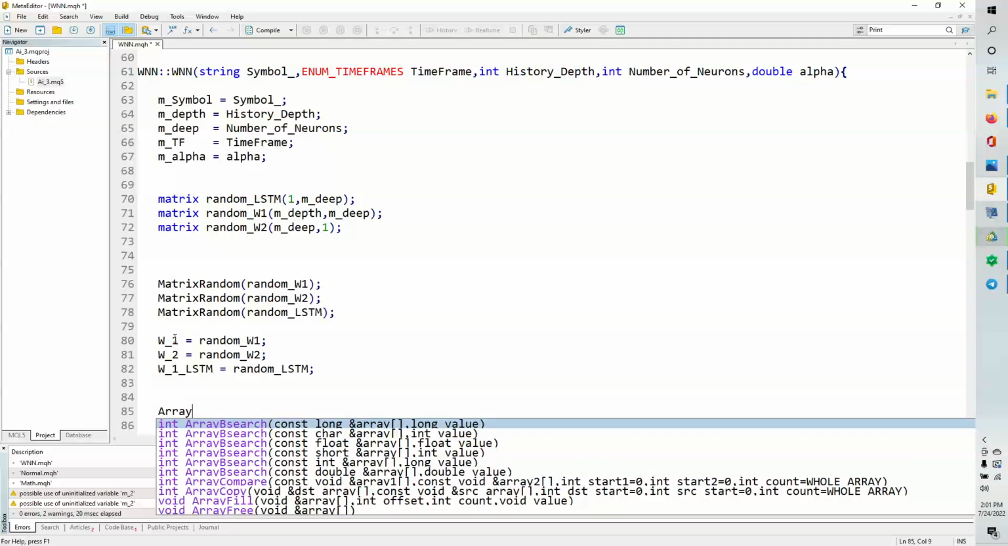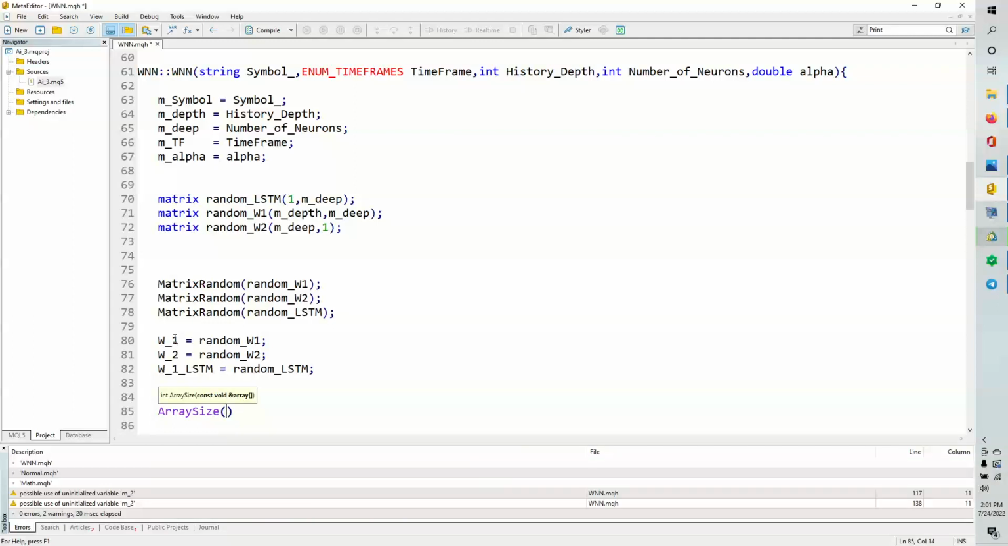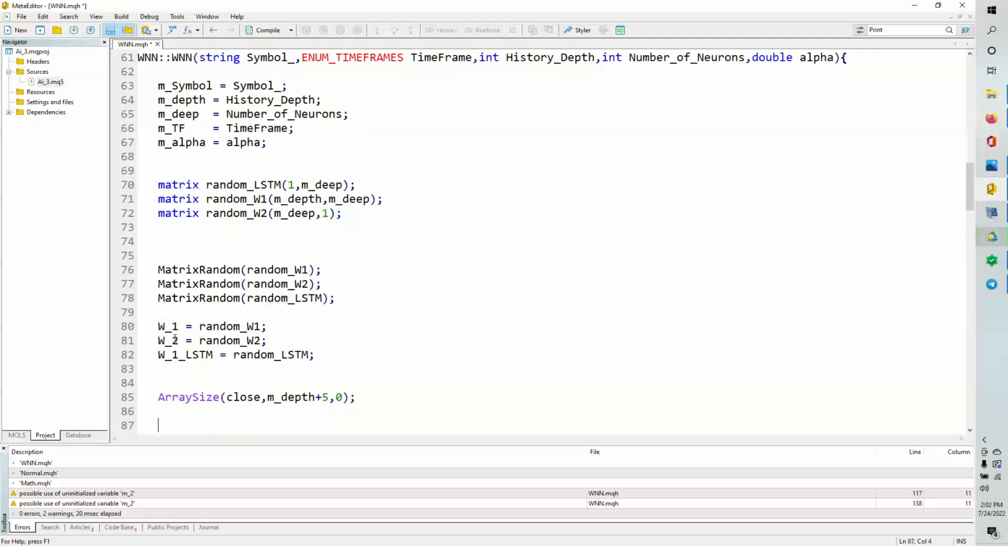Array size. Now this one is the more interesting one. We have to have some data to train on. So we're going to declare this m_depth here plus 50. So we're basically changing the size of the array. Now we're also going to initialize m_y_hat dot init 1, 1.